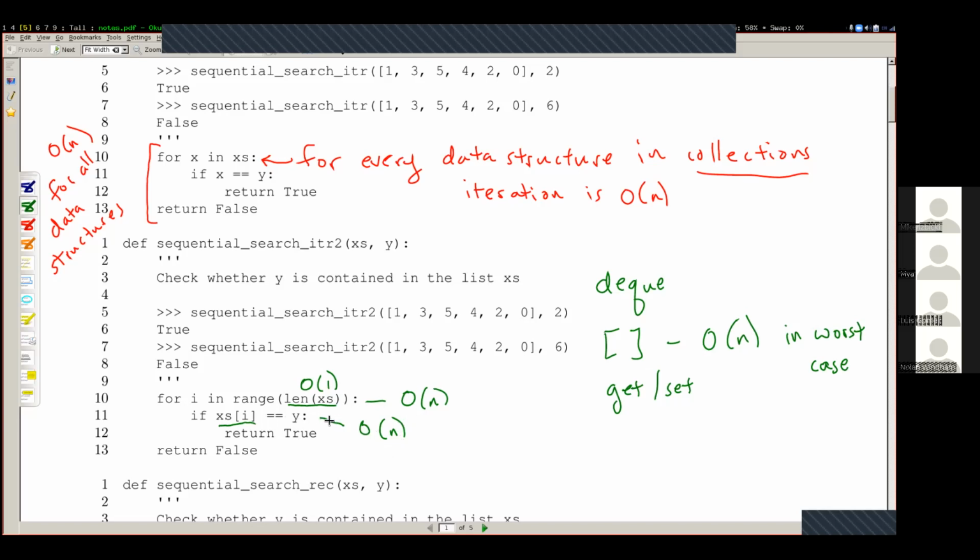Now, when we simplify these two things together, we'll be multiplying them together because this operation happens inside this operation. This one happens once for each of the times that this operation happens. And so we'll multiply these two things together. And when we do that, we get that this is an O of n squared algorithm. O of n squared right here.